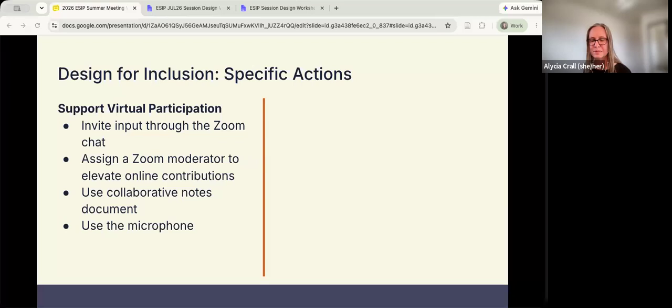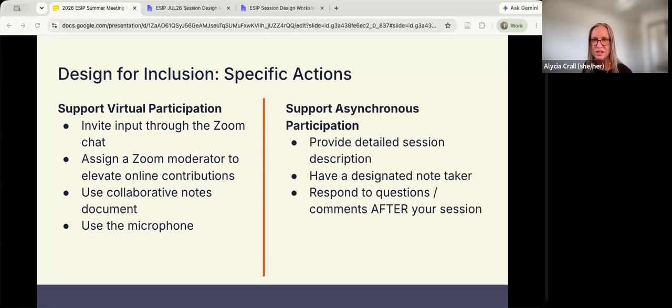And then, similar to last year, we will be supporting asynchronous participation for our colleagues in Australia. Based on feedback from them from last year, there are a few things you can do to support their engagement. So provide a detailed session description so they can determine if they want to view your session recording. Again, they'll be reviewing the sessions when many of us will be sleeping after the end of our day.